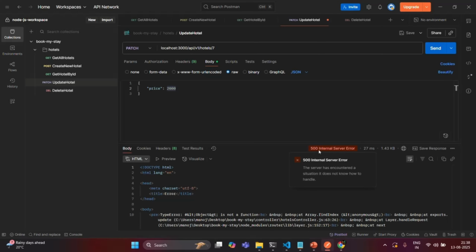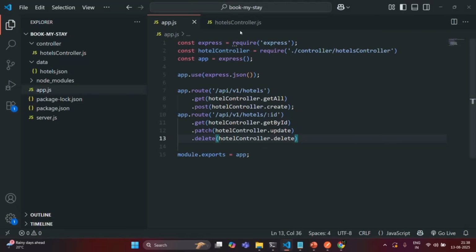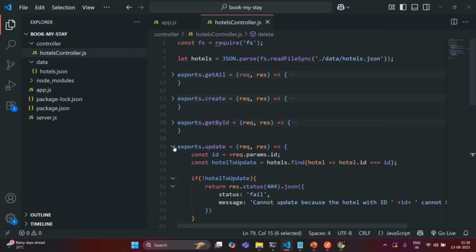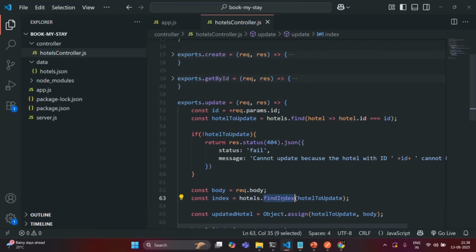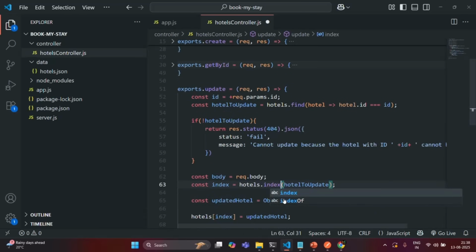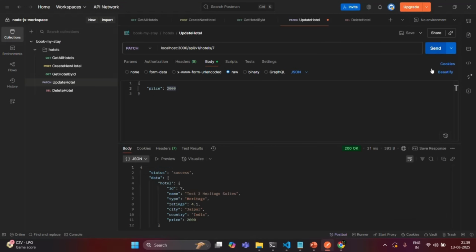Okay, here we have received an error. We have an internal server error. What is the error here? Okay, it says findIndex. I think I had updated this. Let's go to hotelsController.js and here let's open this update method. So, okay, it should be indexOf. I had changed this, but somehow it got changed to findIndex again. Let's save the changes. Let's go back to Postman and let's send the request again. And now it should work. So now the price has changed to 2000, which is correct.